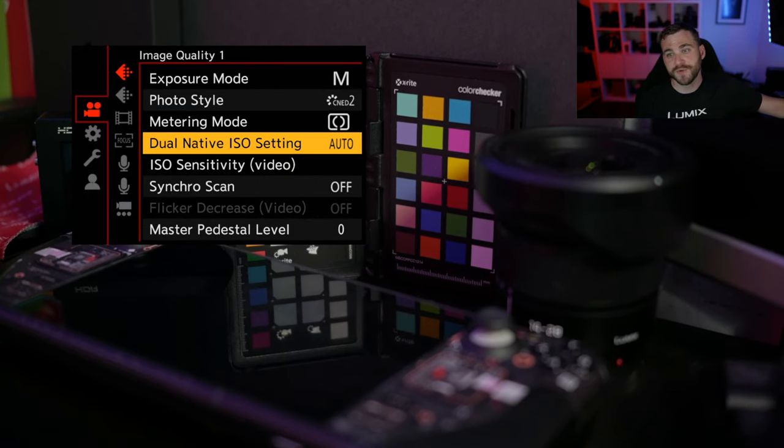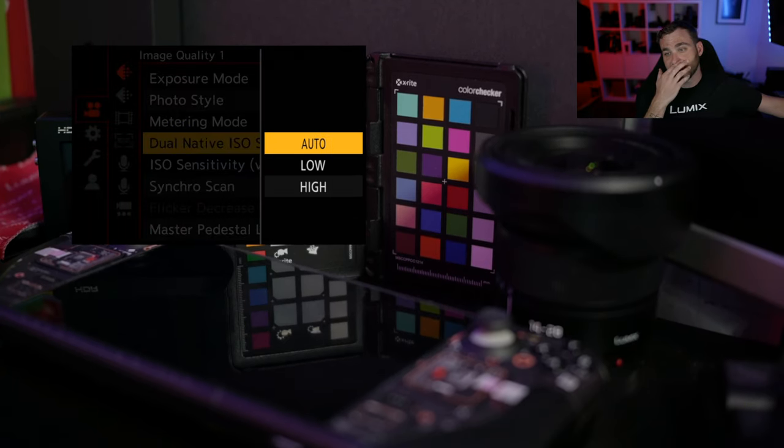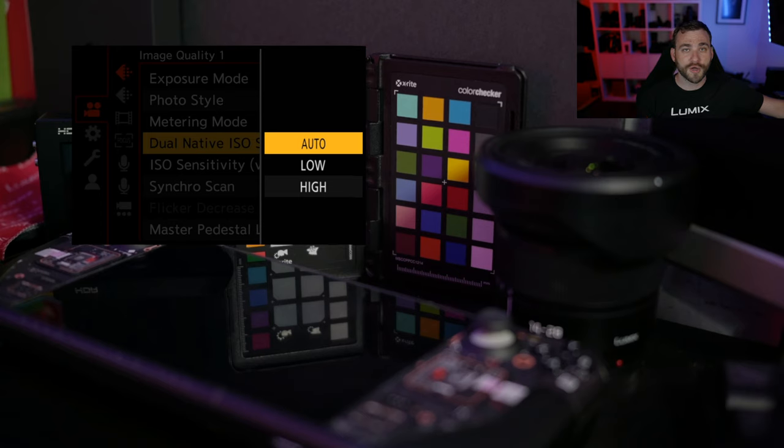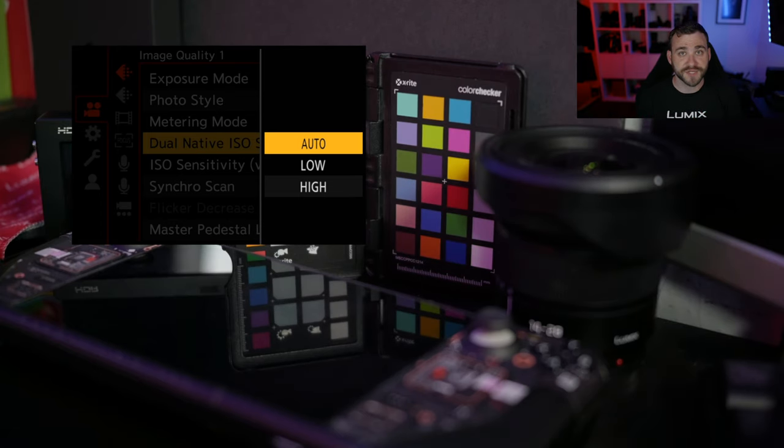Now on the S5 Mark II, we also have the dual native ISO system on this camera. So this allows you to go auto, low, and high. With auto, the camera's going to function like the original S5 does, where it will automatically change over the gain circuitry when it hits that particular point. So it'll take into account the color profile that you're in, the mode that you're in, if you're in photo or video, and then it adjusts accordingly.